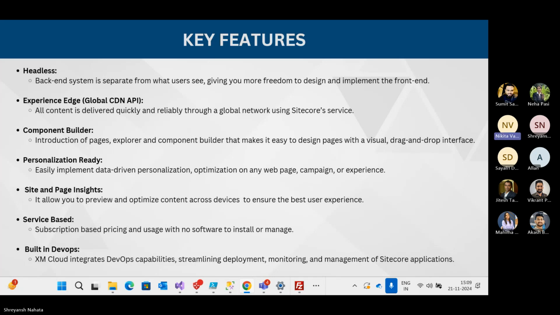Then we have Experience Edge. Experience Edge works as a publishing target for XM Cloud.